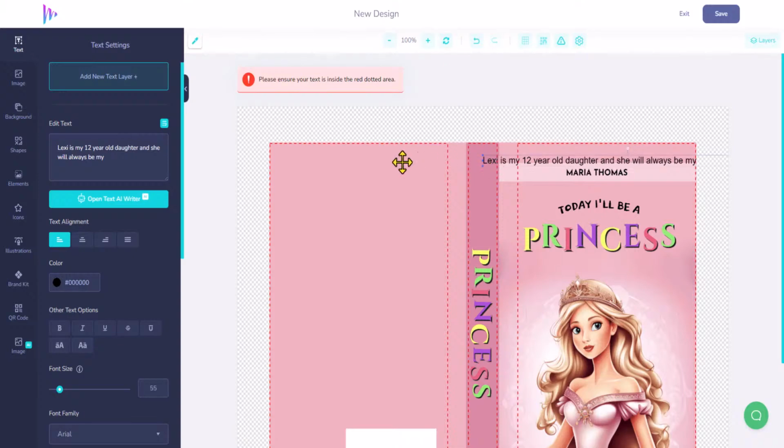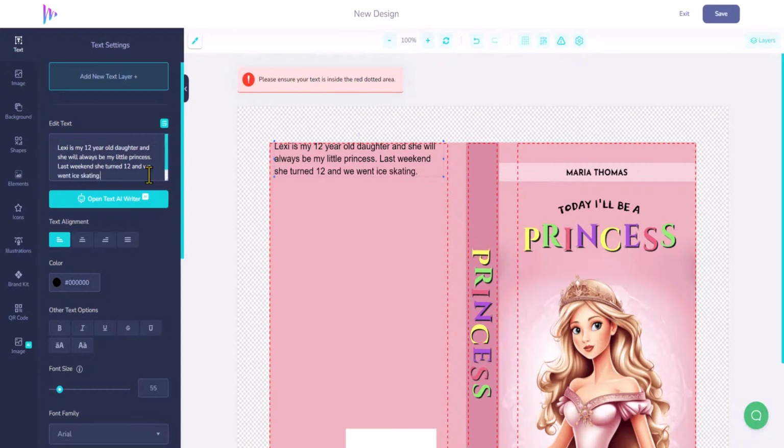and you want to get it right. So you want to move this bounding box to where you want it to be. So like that. Okay, now as you see as I type, little princess, it should bound the box. So it's one click text wrapping. Last weekend she turned 12 and we went ice skating, like that. Okay, so this is perfect. Okay, so did you guys get how to do that? This little button right here. Awesome.